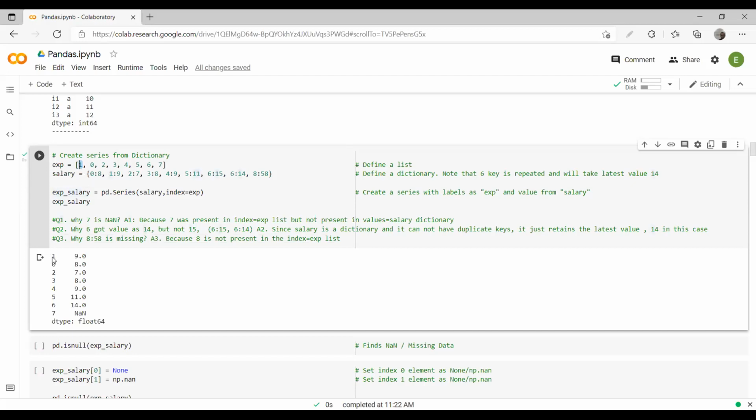So first was 1. For this one, there was a value of 9, so it printed 1 as 9. Second was 0. For 0, it was 8, so it printed 0 as 8. Yeah. So it works differently from a list, because if it is a list, it will just take the sequence wise, whatever sequence was available. But in case of a dictionary, it doesn't take sequence. It will take the sequence from the index and map accordingly with the dictionary key values. Yes.